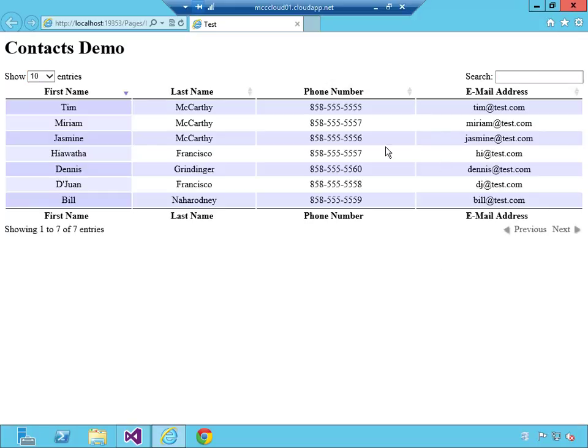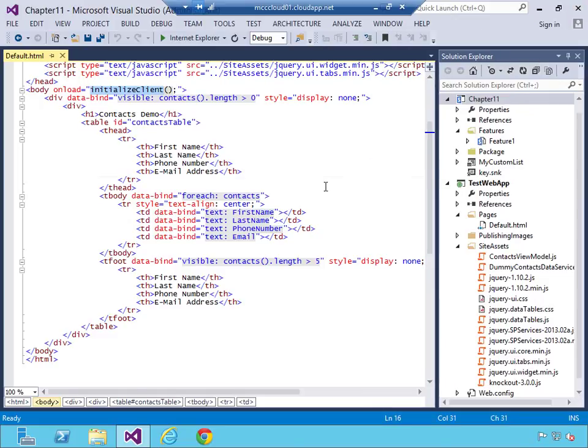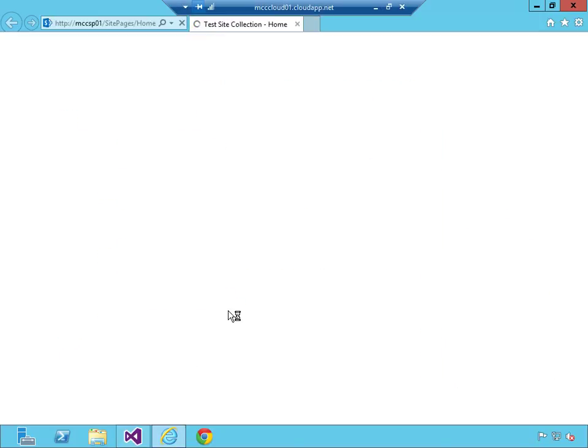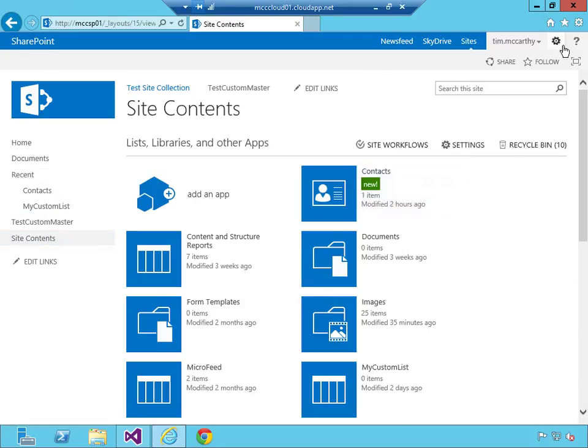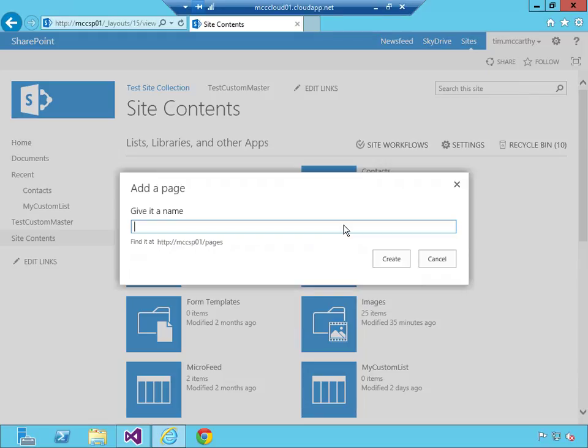This is good just to see, hey, is this working or not? Now the next step is, let's get this to work inside SharePoint. Okay, so let's go to our SharePoint site. I'm going to go to site contents. I'll add a page.